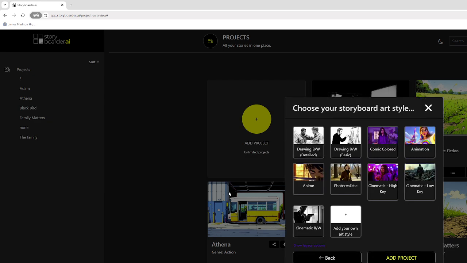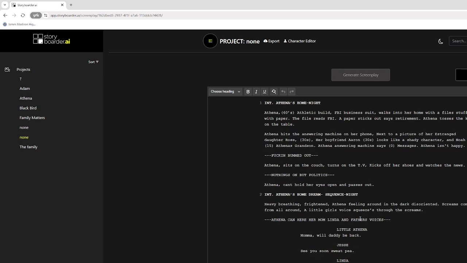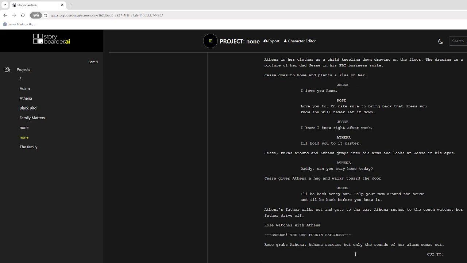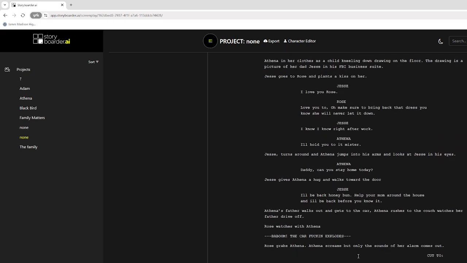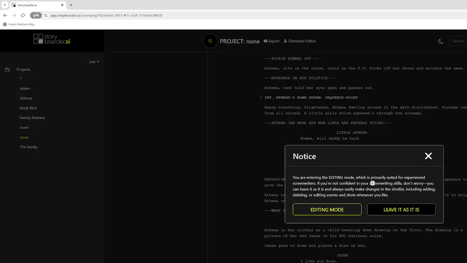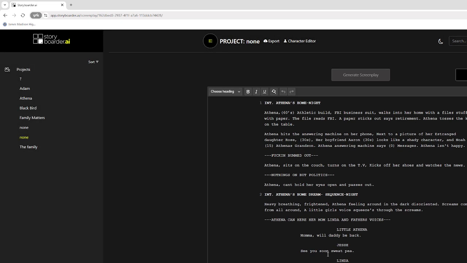So I'll just hit next, pick your style type. Athena's kind of dark and more grungier, so I would probably settle on something to the effect of black and white cinematic, and then I would go ahead and hit add project. So it does take all the information here. It's not very much in here, but that's that, right? So you go to shot list.